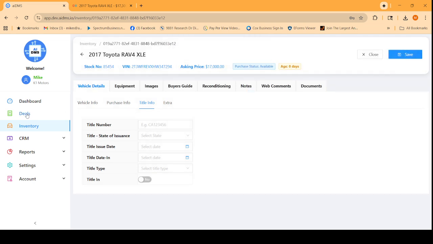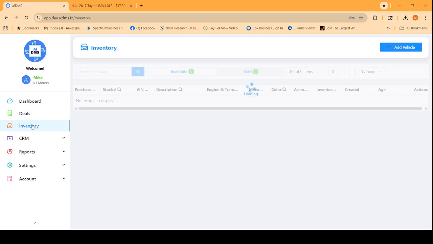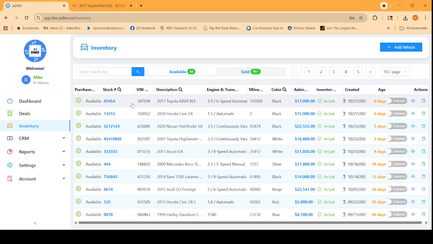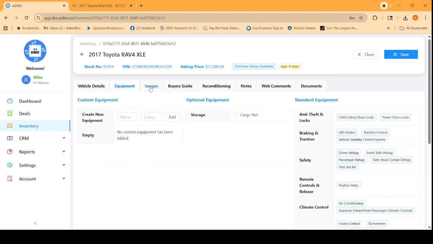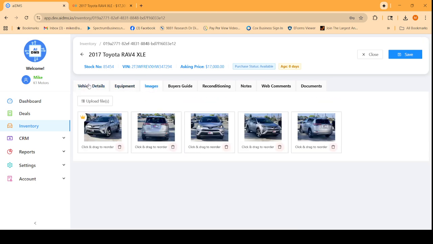And if you choose to come back and recall the vehicle to add to it, just go back to inventory. This is just the one we added today. Click on it, make the proper changes, and then go ahead and just hit save.